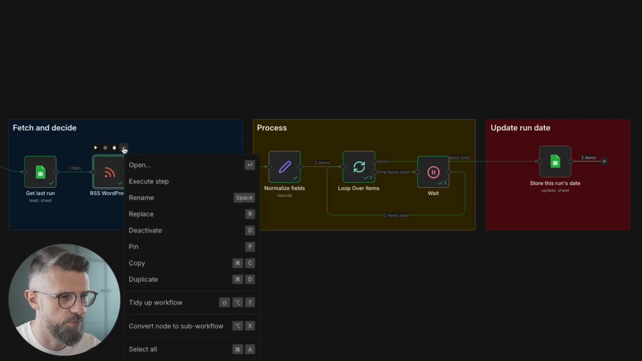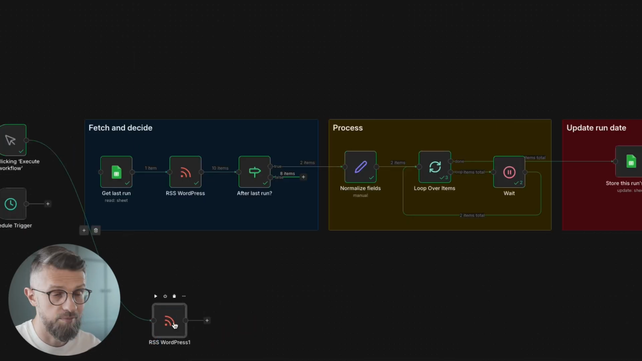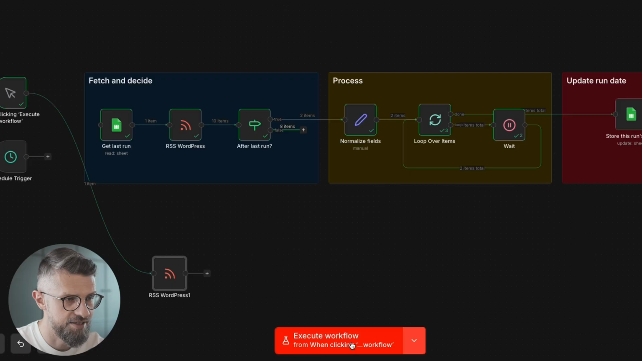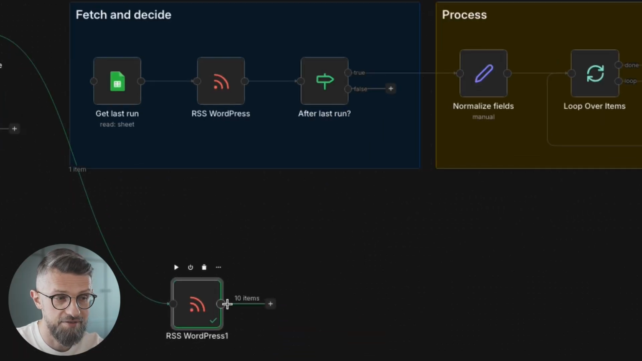Let me create a copy of this one. Yeah, let's put it here. And by the way, what I'm doing is that I'm basically fetching from wordpress.org/news/feed. So yeah, that is that. And let's just execute. And you will see that we have 10 items.